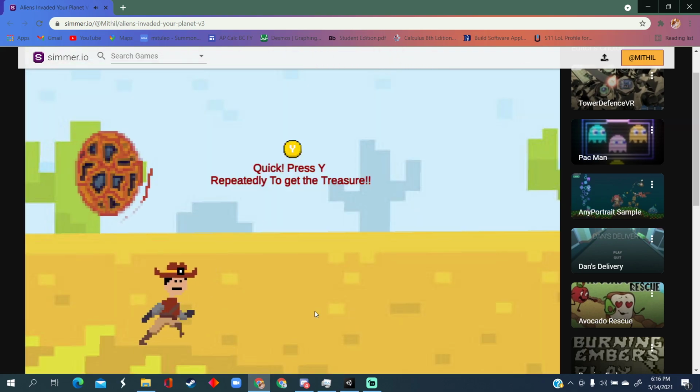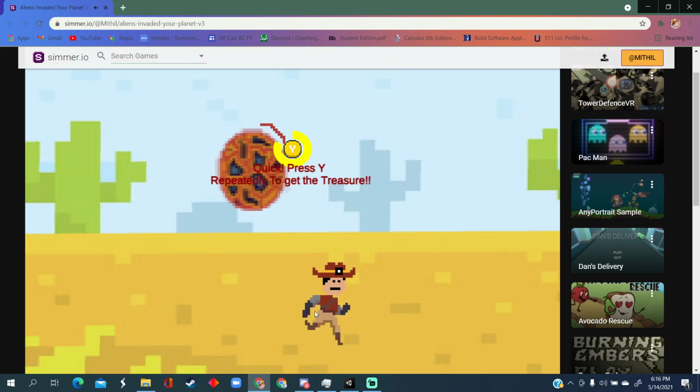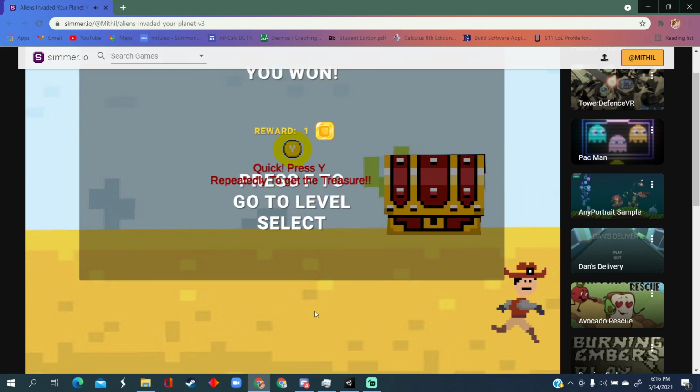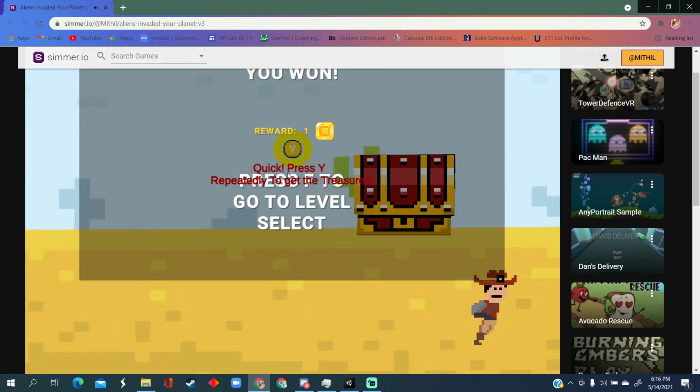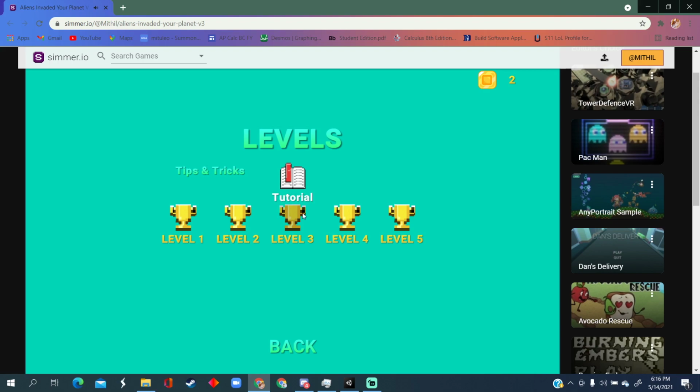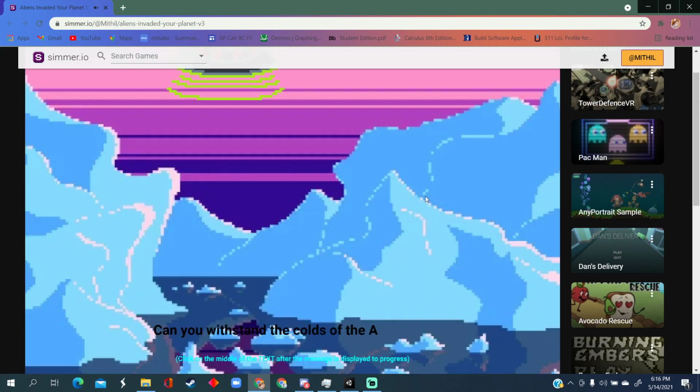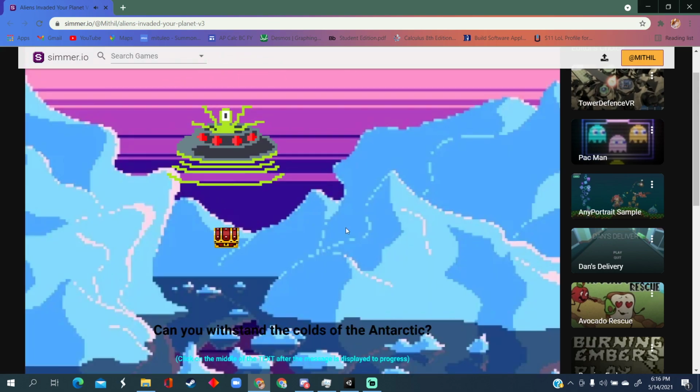Now, it's a quick action phase. Boom! I finished the level, so let me press Y to go to the next level. Level 3 is based on an Antarctic theme, and let's start. Can you withstand the cold of the Antarctic? Because the icebergs were a perfect spot for the aliens to hide their treasure.